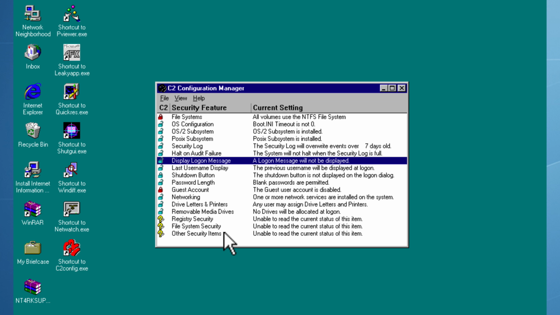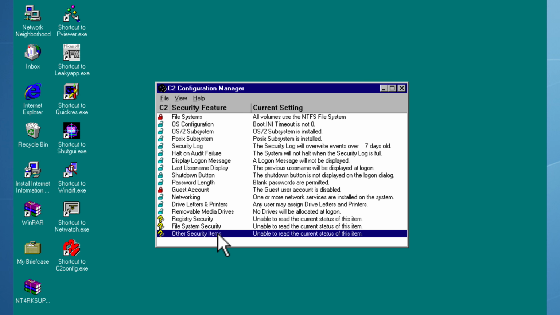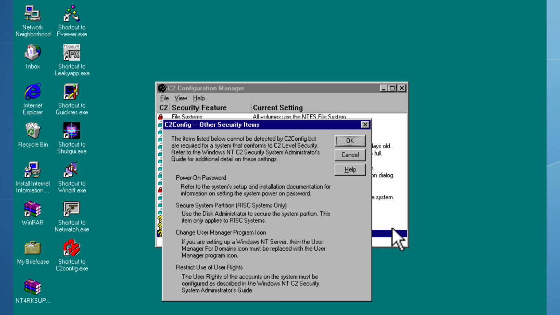The yellow question marks identify checks that C2 Configuration Manager couldn't verify automatically, so the administrator had to confirm them manually. These included setting a power on password in the BIOS, securing the system partition on certain RISC machines, replacing the server version of User Manager for Domains with the standard User Manager icon, and reviewing users' rights against the Microsoft C2 Security Administrator's Guide. It shows that it wasn't a one-click route to C2 compliance.